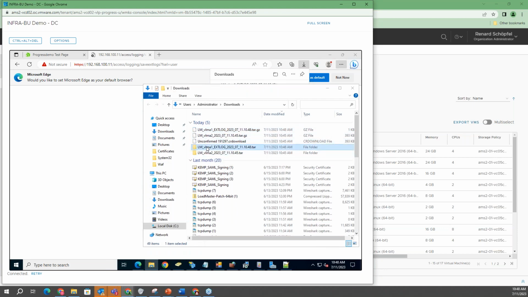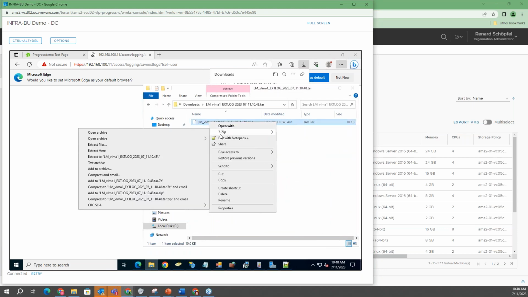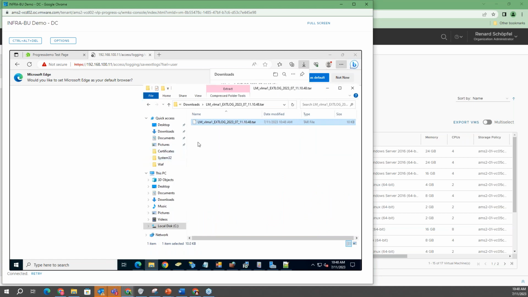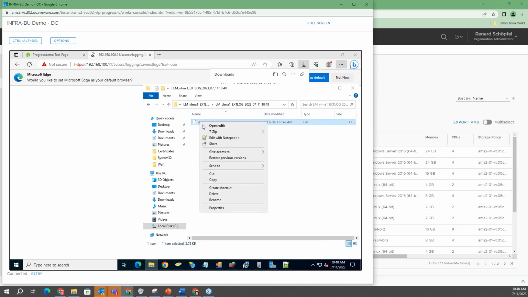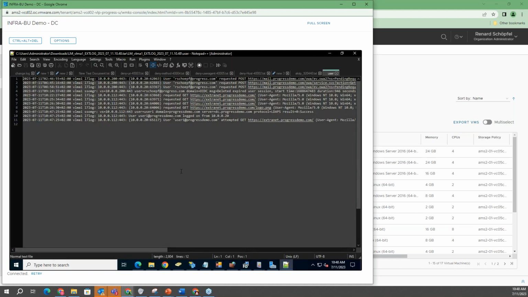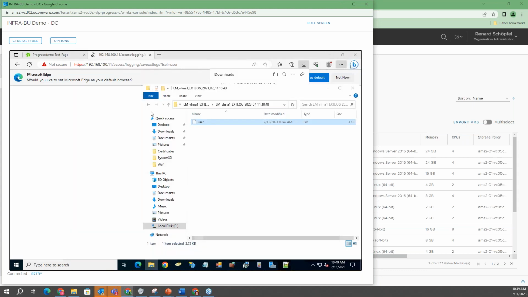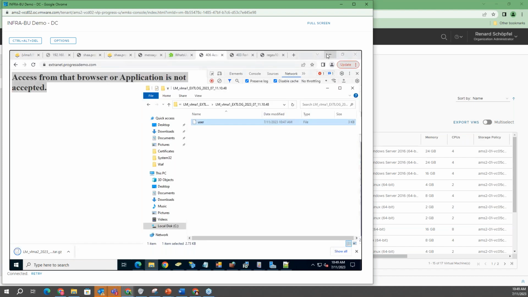So now my user logs have been downloaded, and I can of course do the same thing again, unblock them, unzip them, go into them, and now I only have the user logs in here. And when I open them, you see today my user 1 went to that web page, right? It's in the logs. Okay. So that's that part.